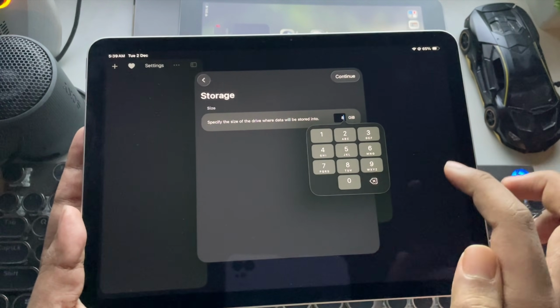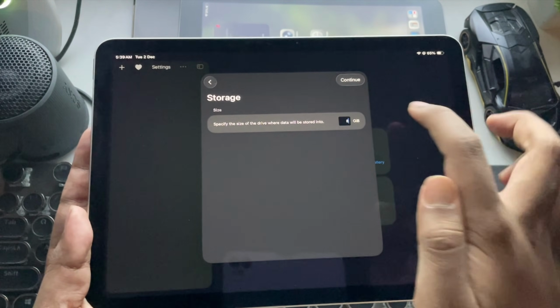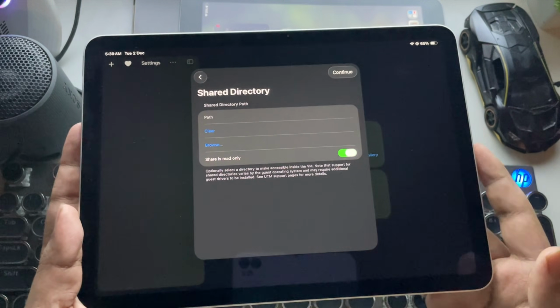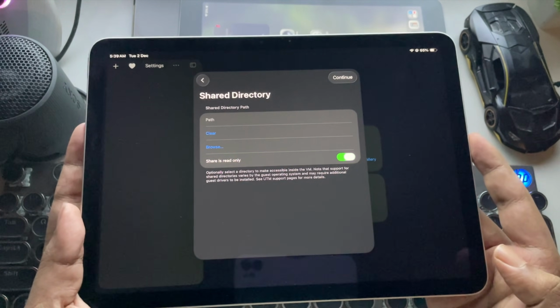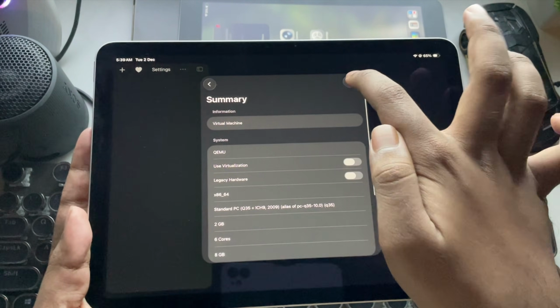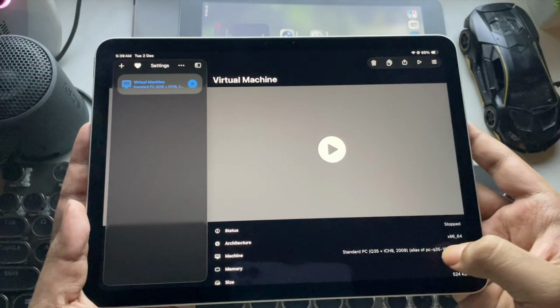Here set the storage space to at least 8 gigs. Now continue. You can also enable the shared directory path if you want to set a custom file path to the Android storage as a drive. And that's it. Here's the summary. So save the machine. All right, so here the VM got created.